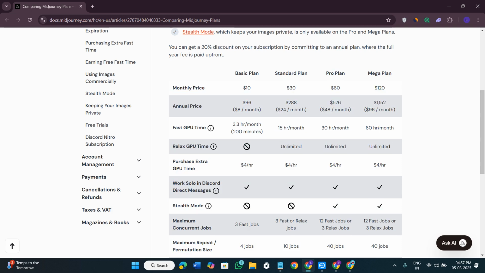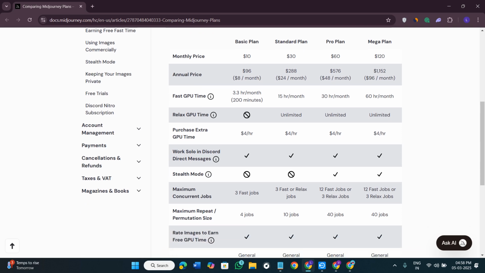Next we have the final plan, that is the mega plan, that will cost you $120 or $96 annually if you pay for the annual price. The GPU time in this plan is 60 hours, and you are going to get the unlimited relax mode plus the maximum job capability. In my opinion, it is best for the heavy users and businesses who need the top tier performance.